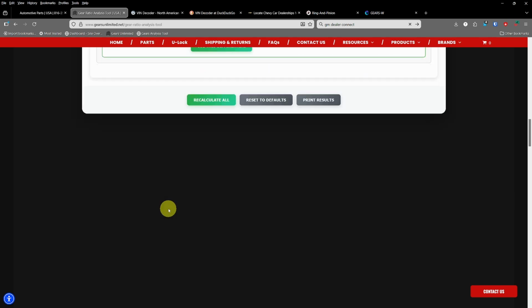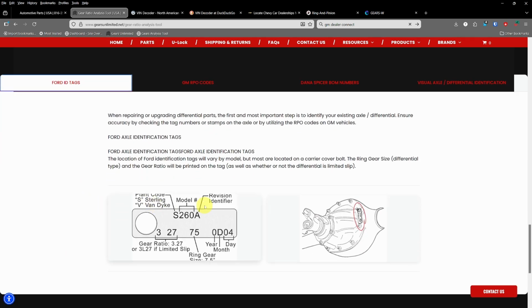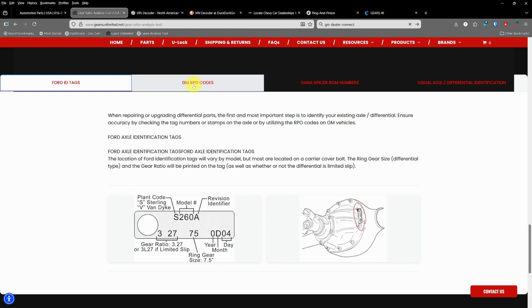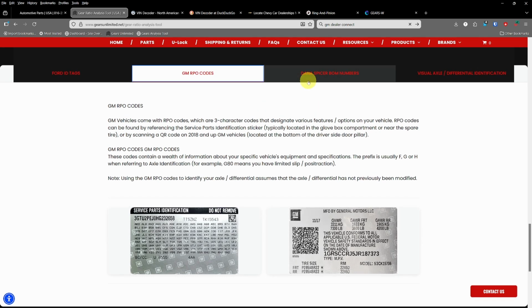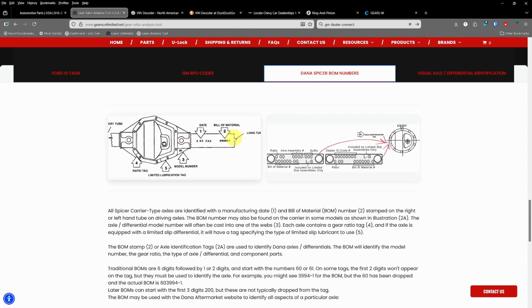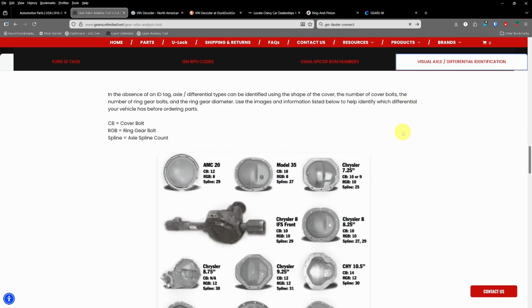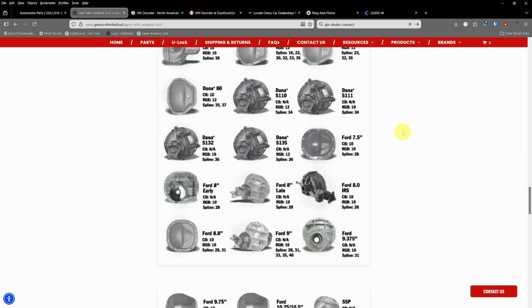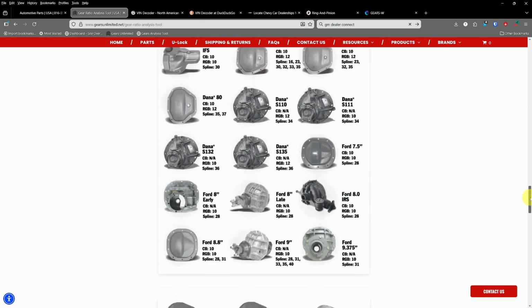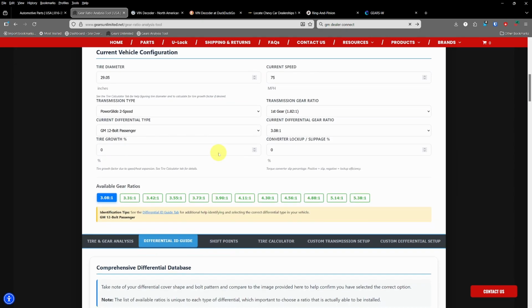Here, there are 4 tabs, one for Ford ID tags, one for GM RPO codes, one for Dana Spicer, their BOM numbers, and another for Visual Axle Differential Identification. Bottom line, the Gears Unlimited Pro Gear and Transmission Analysis tool delivers the information you need to make smart choices and the tools to explore your options.